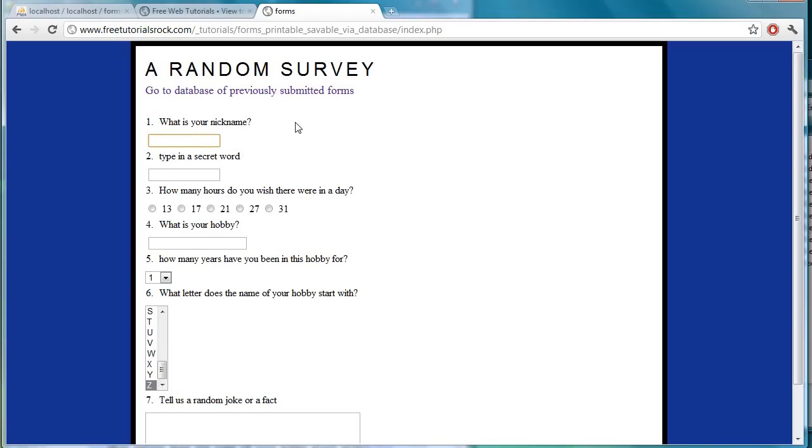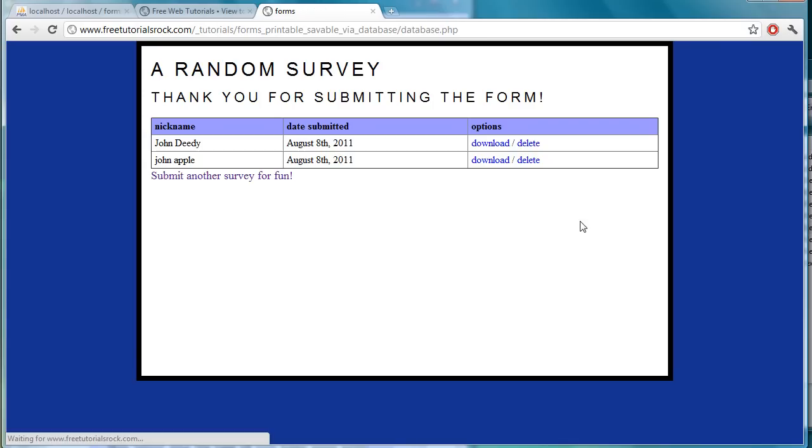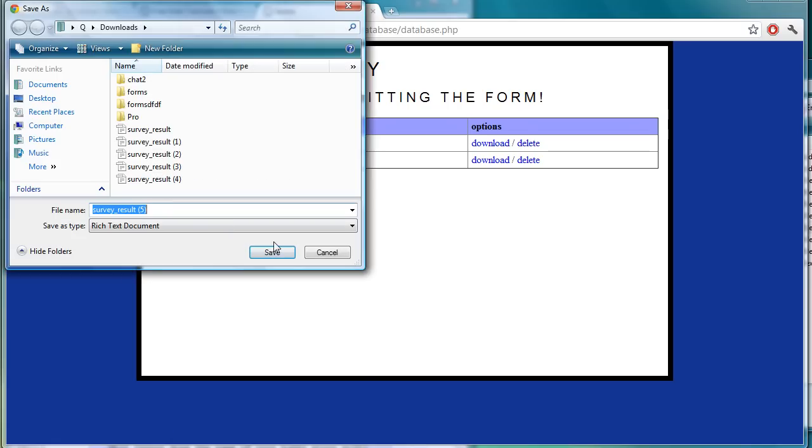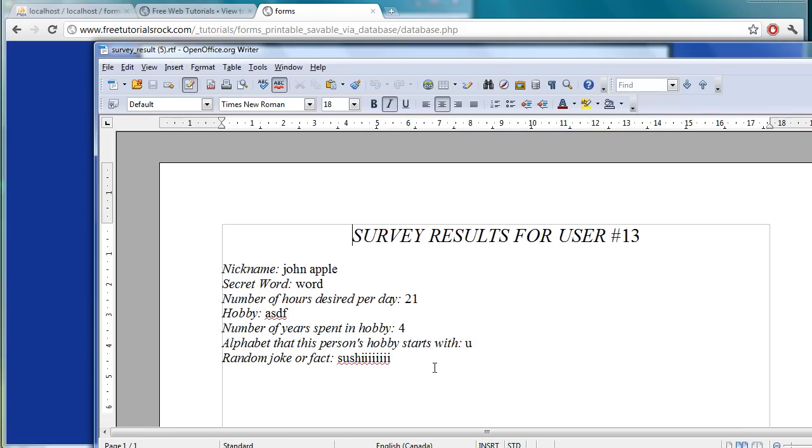If you go to the main page, it's a random survey. I'm just going to make a random submission. I'm just going to type in random stuff just to show you how it works. And once I click submit, I go to the database, and yep, John Apple. If I create a download and save it, there you have it.